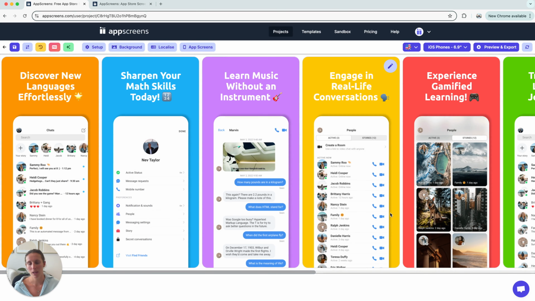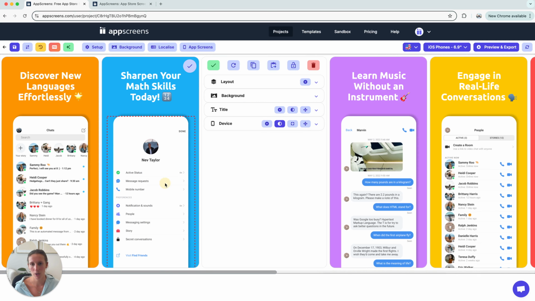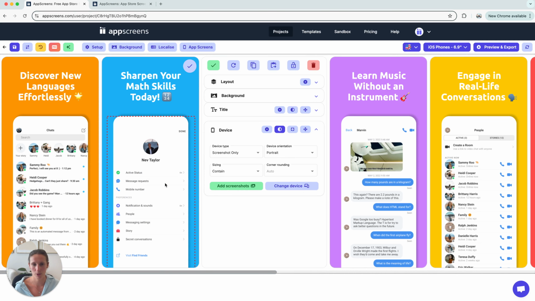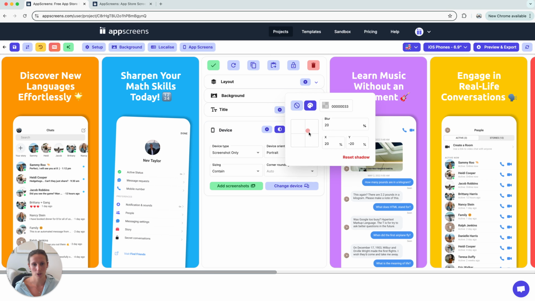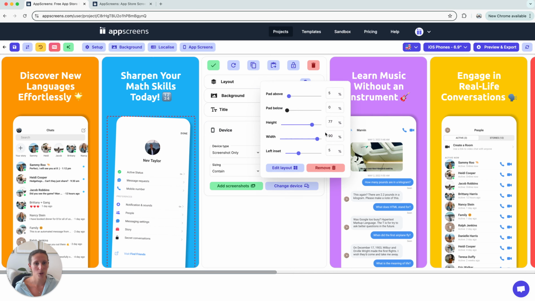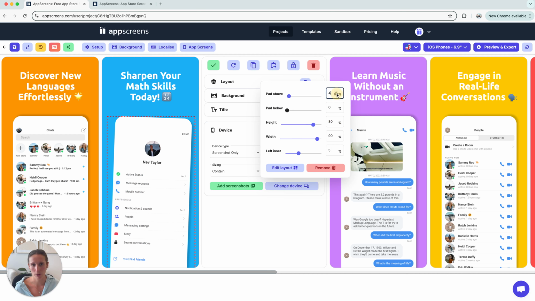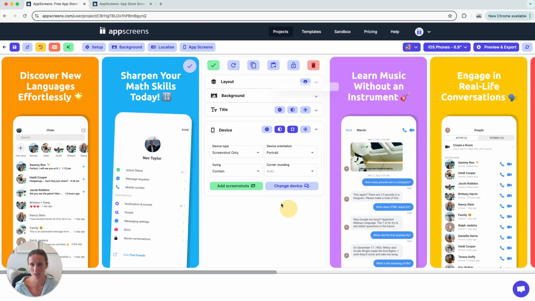Alrighty, so next up then on our customization. You can customize anything in AppScreens to your heart's content. Let's say, for example, we can add a bit of rotation, we can change our shadowing, we can change the color if we want to, our amount of blur. We can also move it around here. So if I want the height of my device to be a bit bigger, I want to reduce the padding between my device and my caption, you can do pretty much anything.